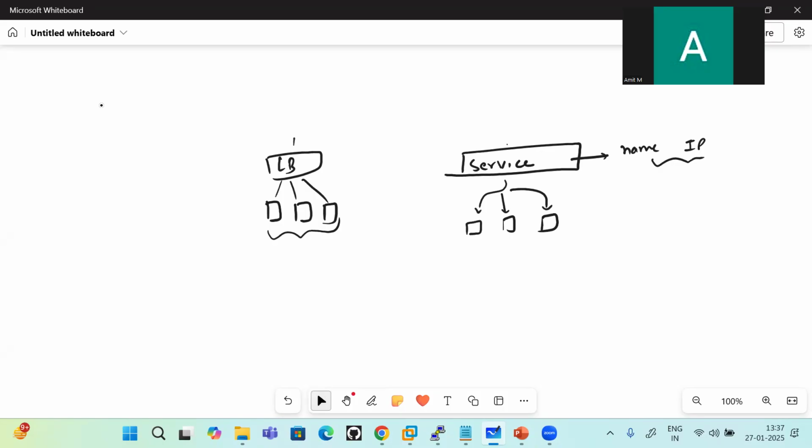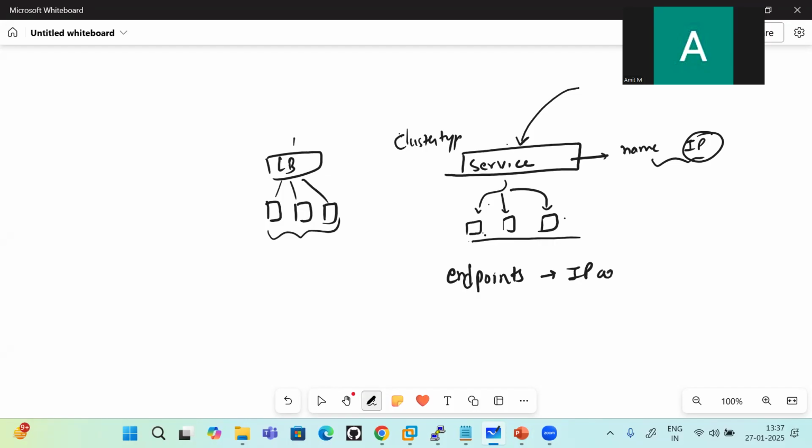By default, a service has multiple different types. If I don't mention the type of the service, it is always a ClusterIP type service which will be created. The IP which the service provides is an internal IP. So the pod can communicate to the service, and the service will go through to the respective pods, which are the endpoints. Here we will be using one more term called endpoints. Endpoints are nothing but the IP addresses of your pods.